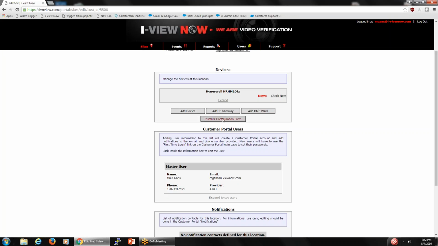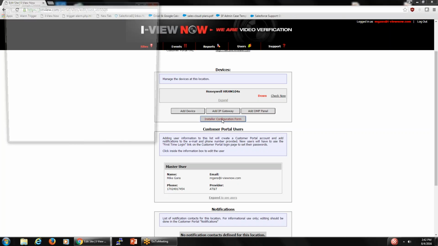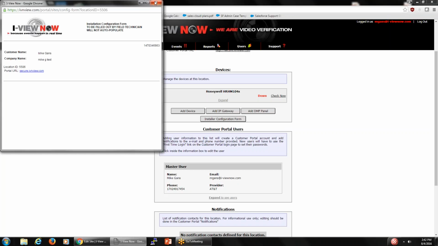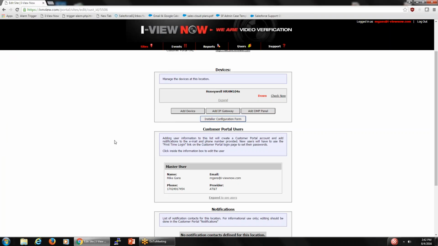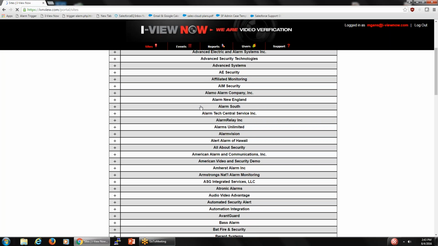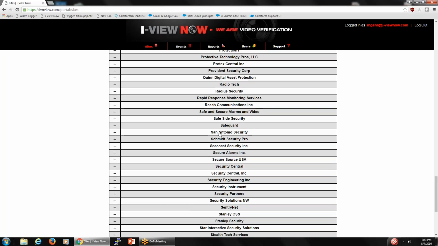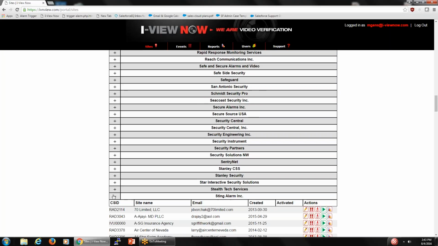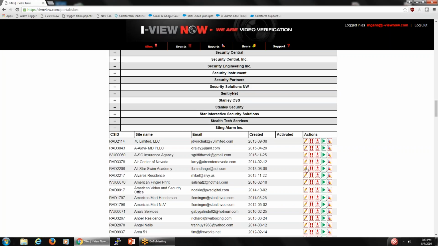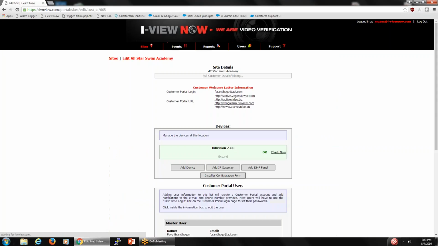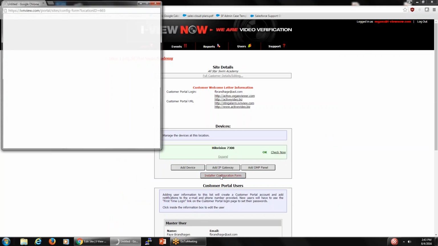But if you look right here, this installer configuration form, when I created the information in the portal, it should have this installer configuration form here. In this instance, I'm using a different portal, so it's not showing you what information we need. Let me grab a different site and show you what information is there for an installer. The installer should really have this information. I'm just going to pick one here. Pull up the site, the installation configuration form.